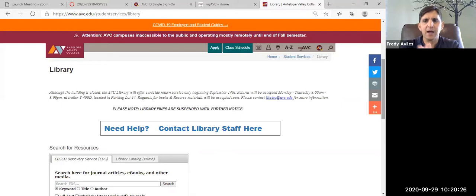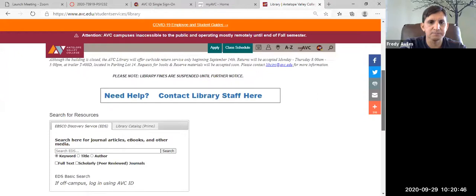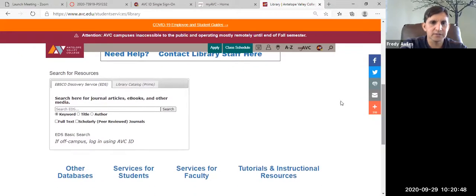So here I am at a library page. It's the one that you get to when you click on that link that says library services. I'm going to start from here. You can see the link there. If you want to go directly here, you can type that into the address bar. It'll take you directly here. Okay, so here it says library, and then there's this box down here that says search for resources. And the tab that is selected is the EBSCOhost Discovery Service.